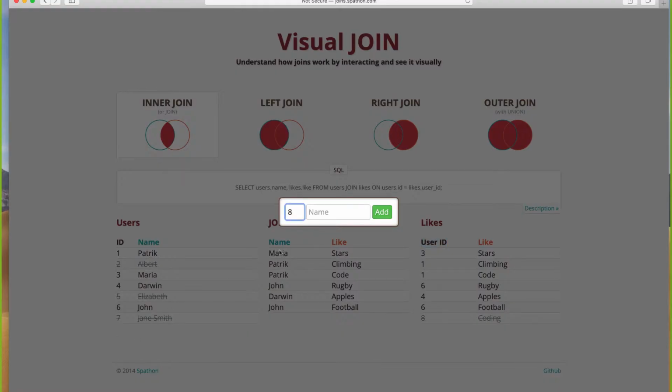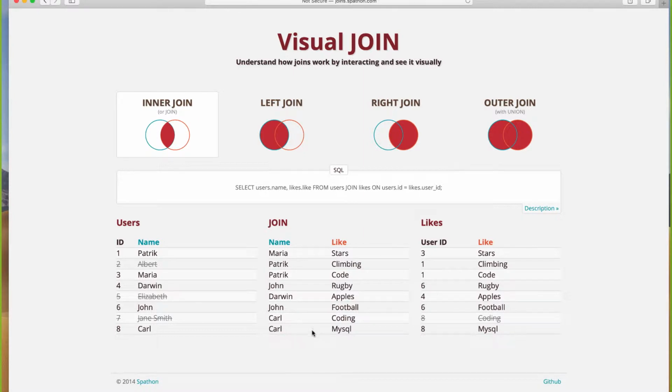So let me give you a quick example. So let's suppose number 8, I have got Carl, and Carl likes MySQL. Great. So if you look at here, Carl is coming back, right? And because it is connected, so number 8, it's bringing back the coding as well, and it's bringing back the MySQL as well. So that's the whole point. I mean, Carl is matching up to the coding, but at the same time Carl is also matching up to the MySQL.